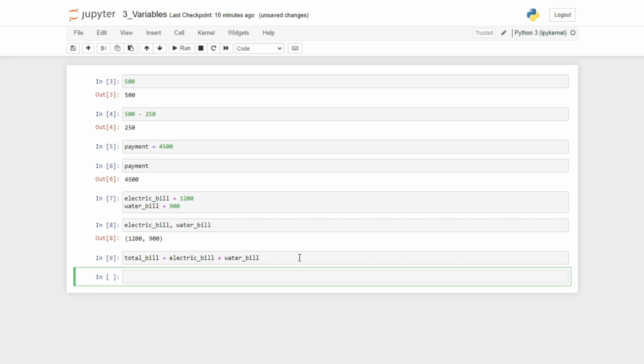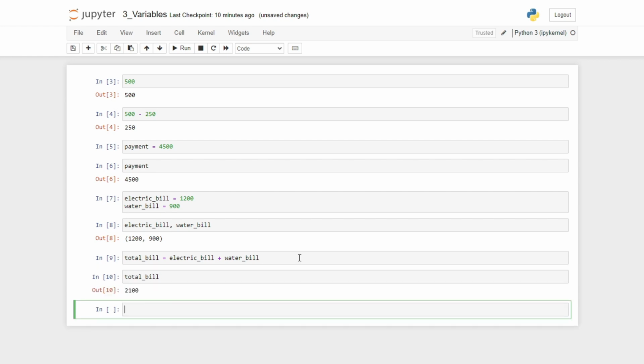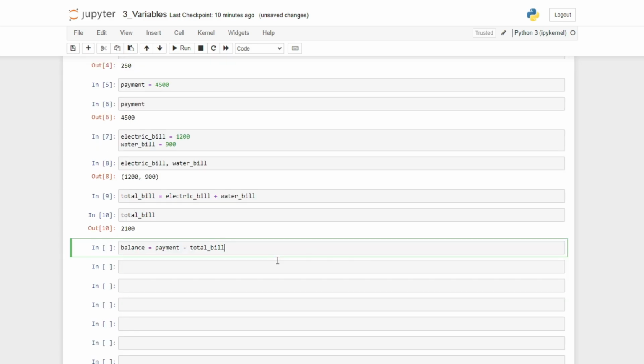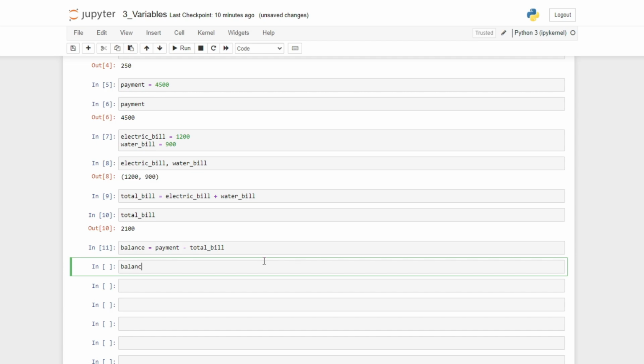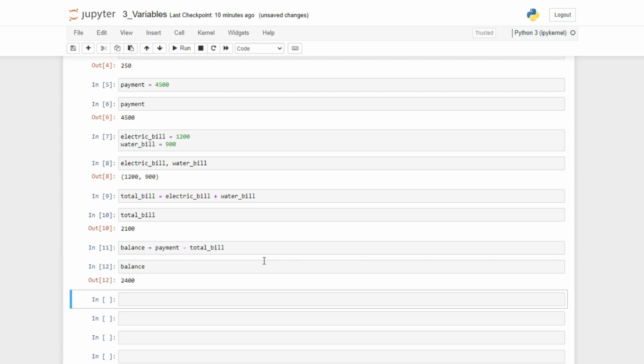Now if we execute this code and check the total bill variable, it will return the sum of the electric bill and the water bill variable values. And here we can compute the remaining balance by subtracting the total bill from the payment and then assigning the result to another variable, this time named balance. If we execute this calculation and check the value of the balance variable, it will return 2400. These examples show how we can easily access values when they are stored in a variable.